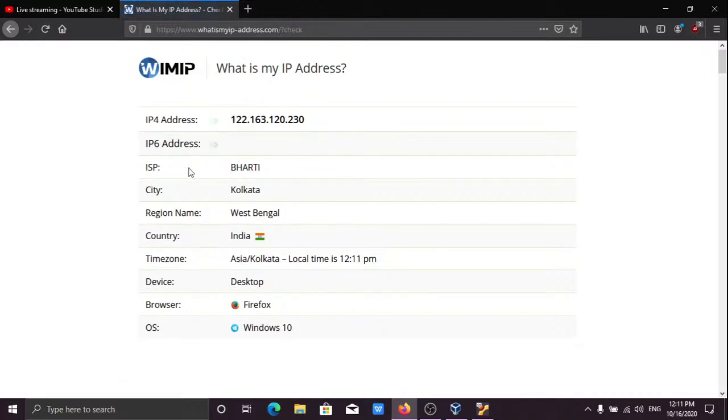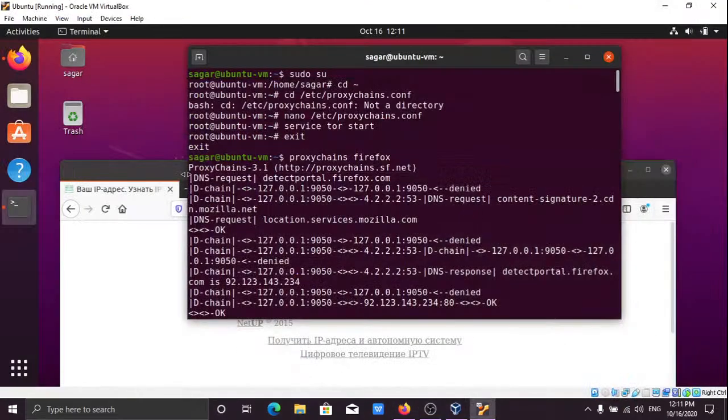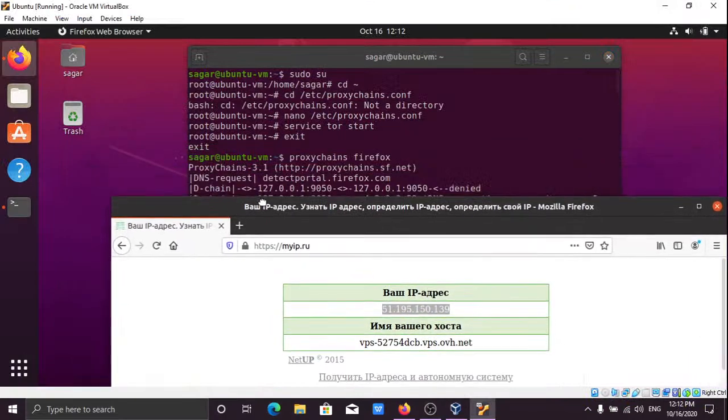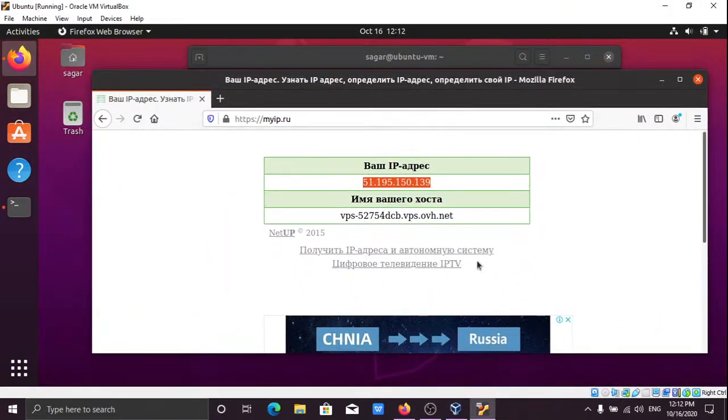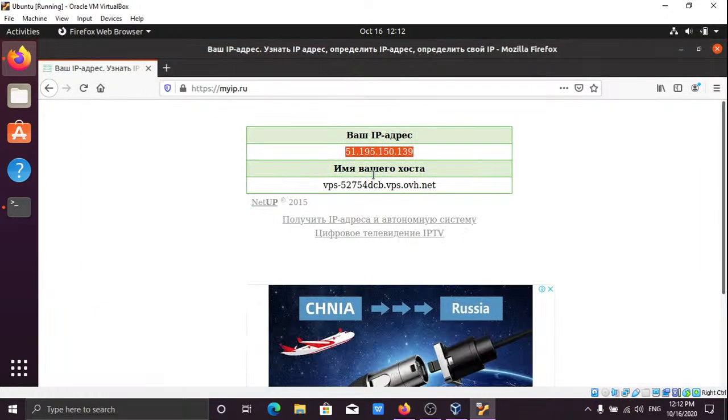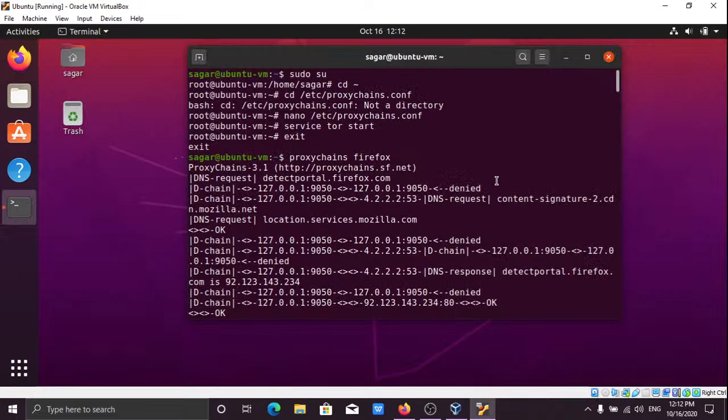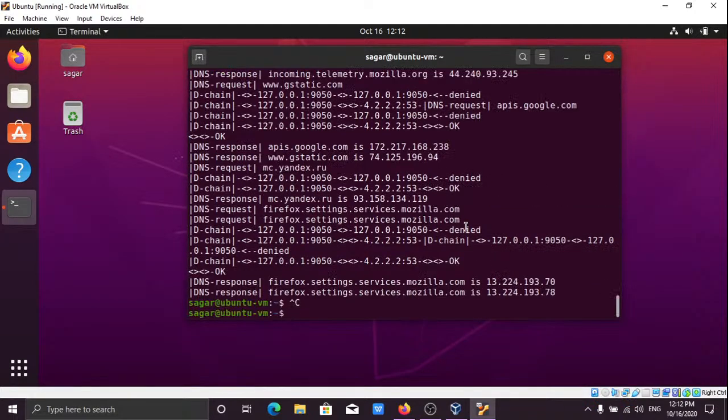All right, with the ISP name and Kolkata and the rest of the things are the same, but when I am using the Firefox with the proxy chain, it is giving me some other IP address from somewhere in Russia. So this is one of the methods how you can hide your IP address, how you can hide your public IP address. Obviously you can use this proxy chain with other software as well.